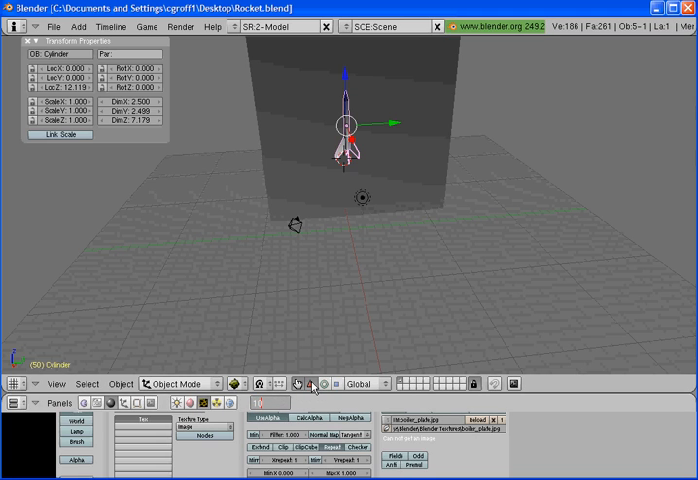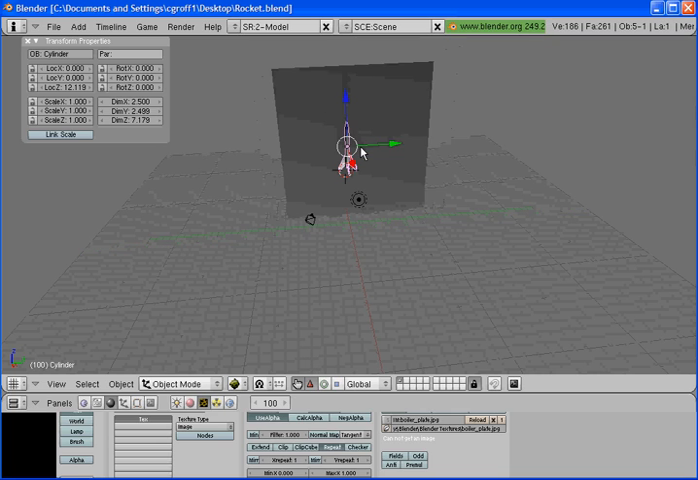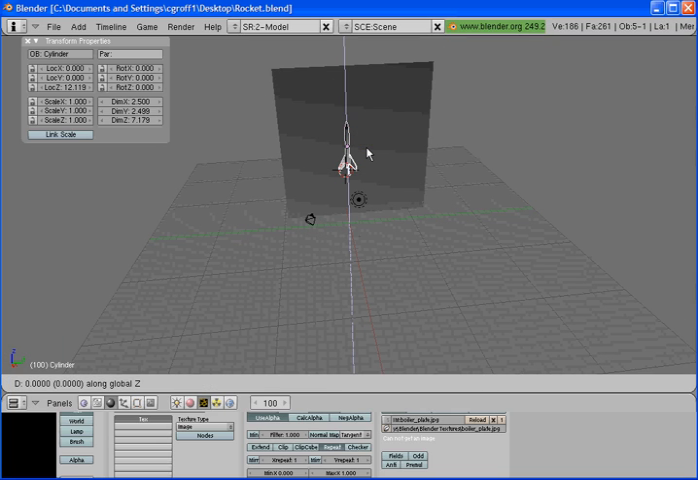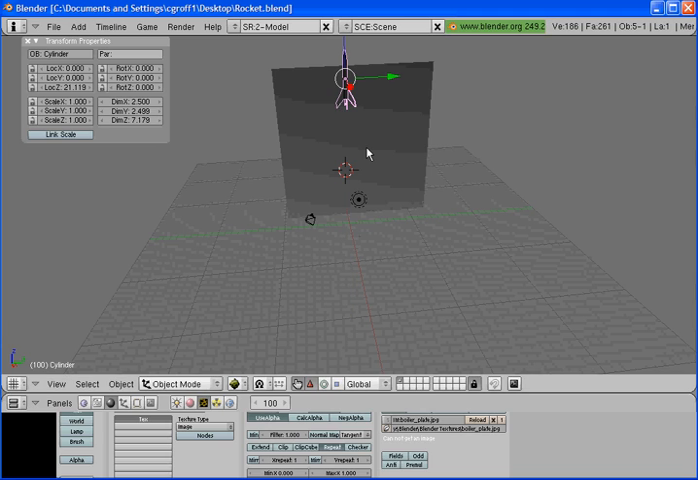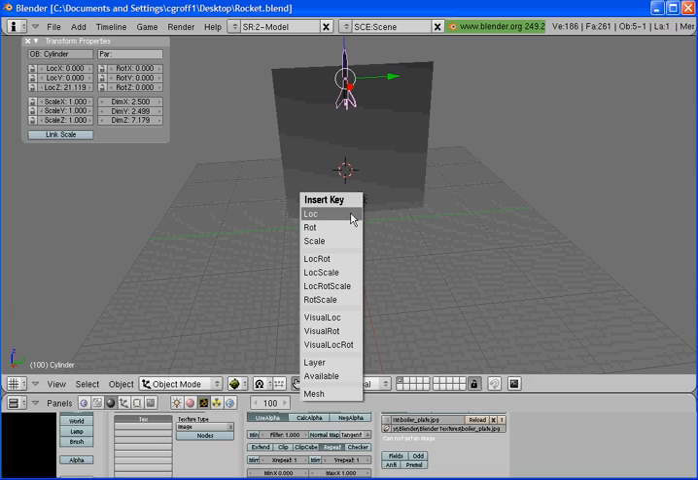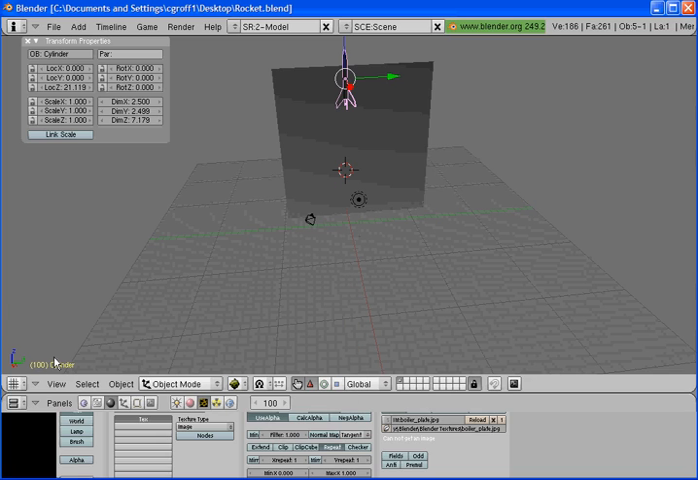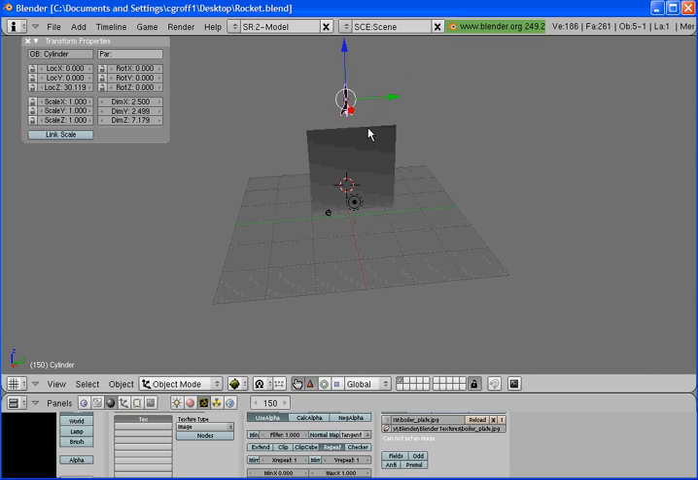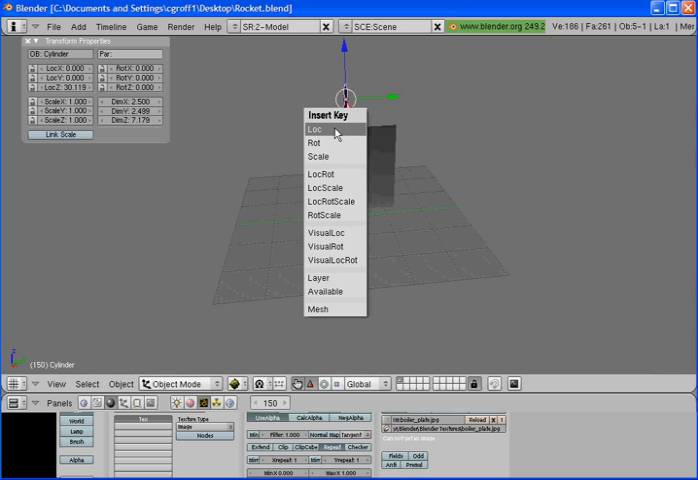We'll go to frame 100. We're going to move our rocket, so we'll hit G, Z, and 9, and then enter. And then insert the keyframe, press I, and then select location. And we've got a keyframe at 100. And we're going to repeat that for frame 150, 200, and 250. So go to frame 150, move the rocket, hit G, Z, and 9, and enter. And then press I, and select LOC.